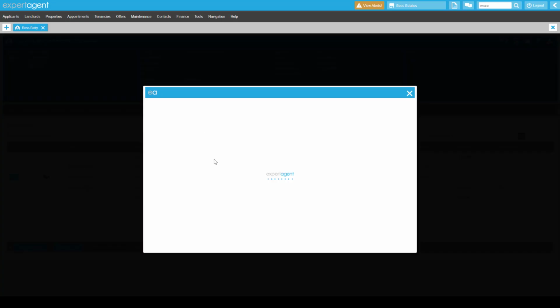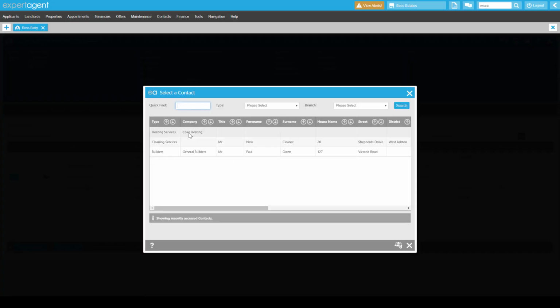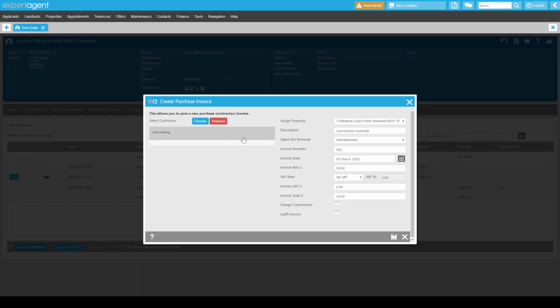What that will mean is when you choose them in the list here, and tick the commission tick box, it will default to what you've said on their contractor record. You can always overtype it though, so if you wanted a different amount for this particular invoice, you could. Once you're happy with your selections, you're going to click the save icon.